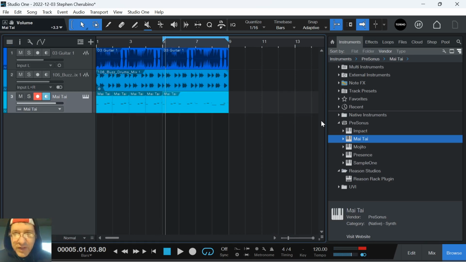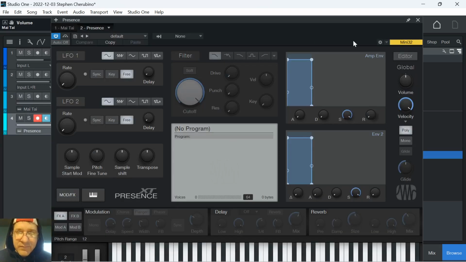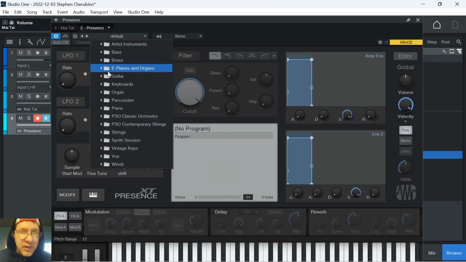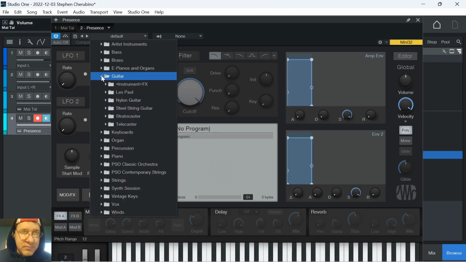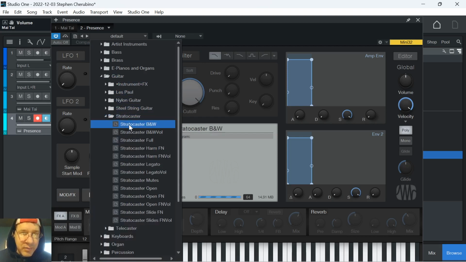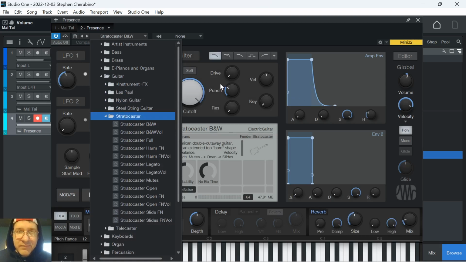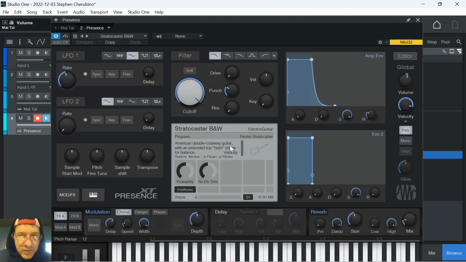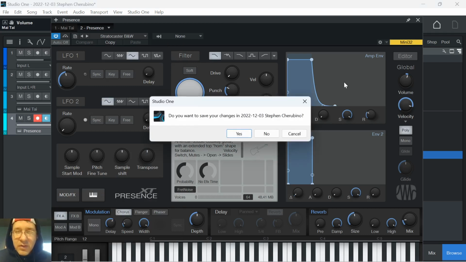All right, so let's add some chords in here. So let's go to presence. And how about Stratocaster, B&W, black and white? American double cutaway guitar with extended top horn shape. All right. Ooh, don't do that.